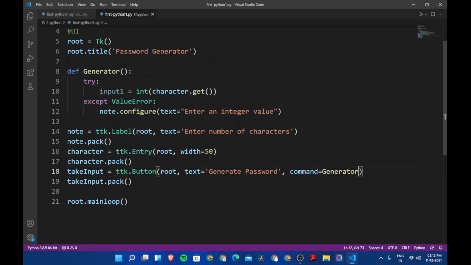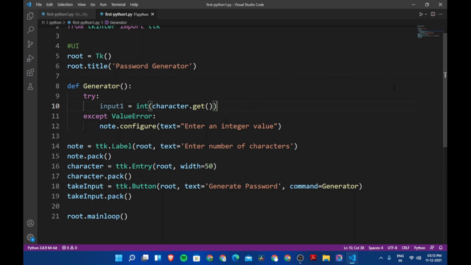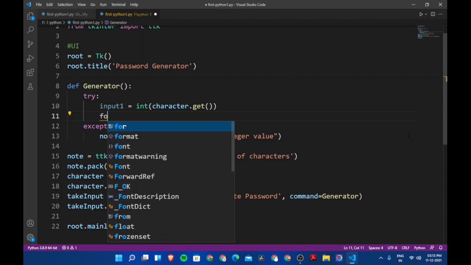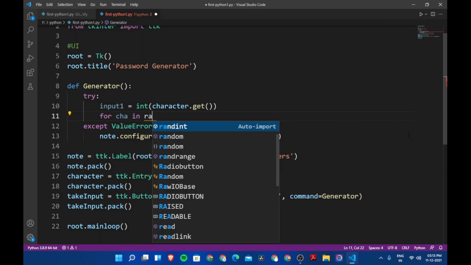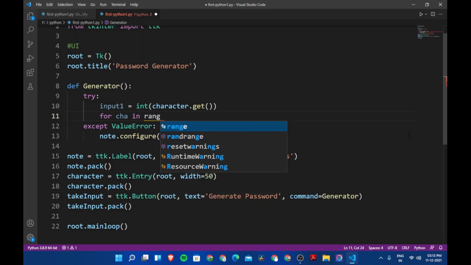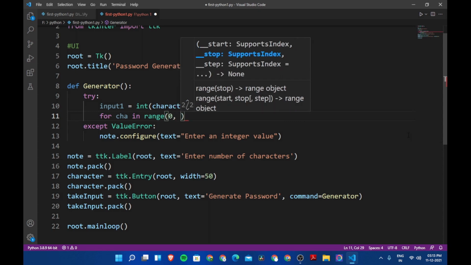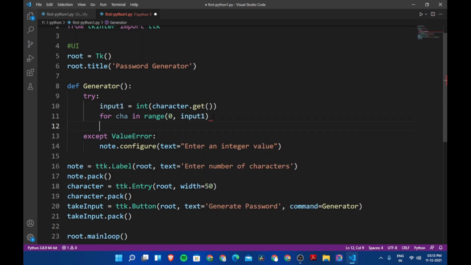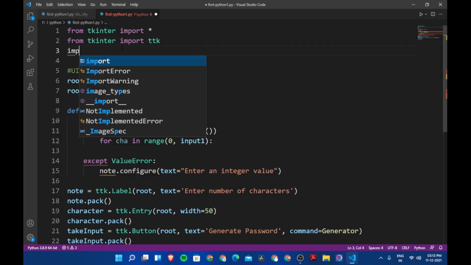Now if the input is an integer, we'll generate some random password. So we'll use a for loop here. For cha in range, and it's going to be 0 comma the input, which is input1. And now let's import the module called random.